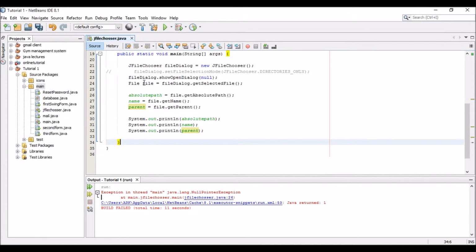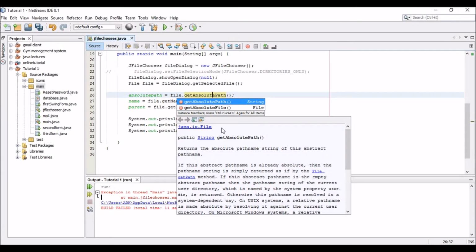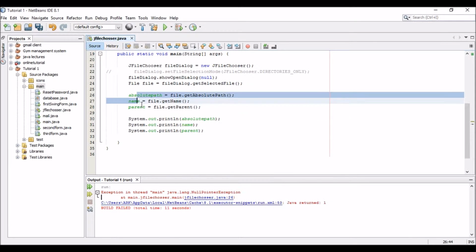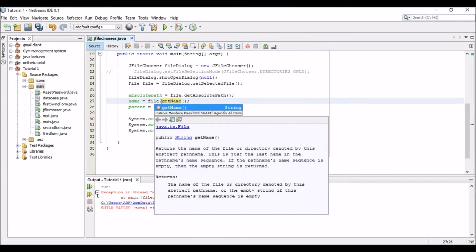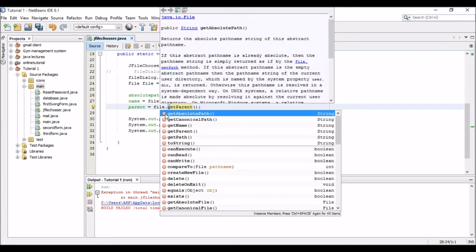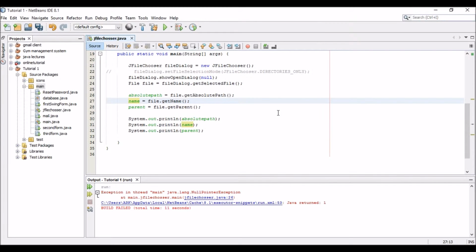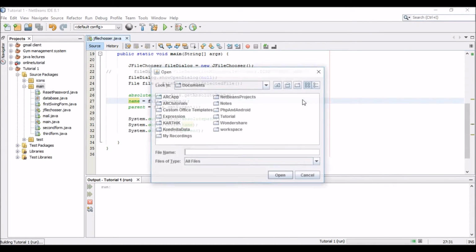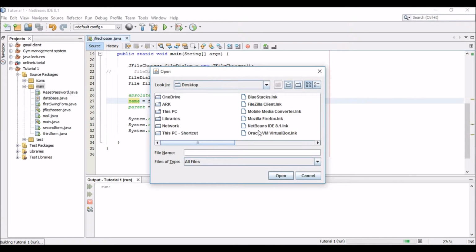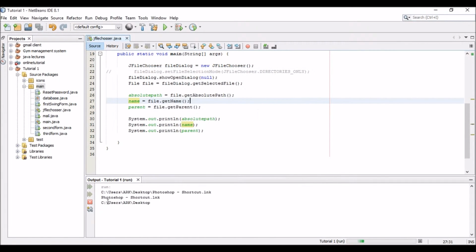So the idea is we are using this file object to get the absolute path, the name of the file which I have selected, and to get the parent path. So let's run it again. Home, Photoshop, and here we go. Absolute path, the name, and the parent link or parent path.